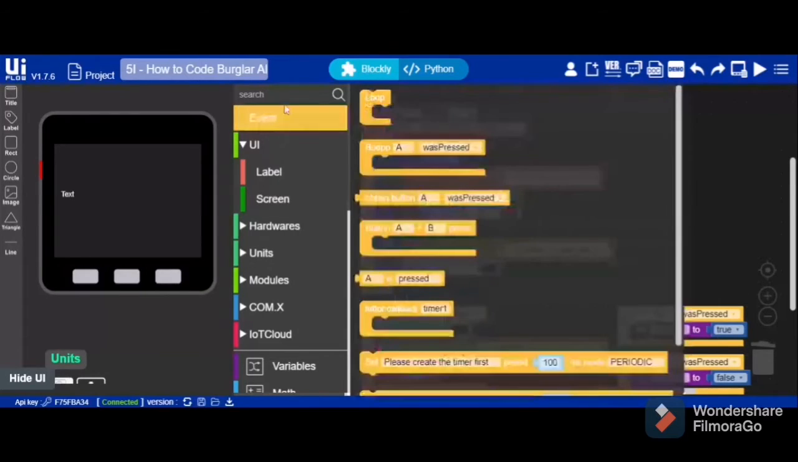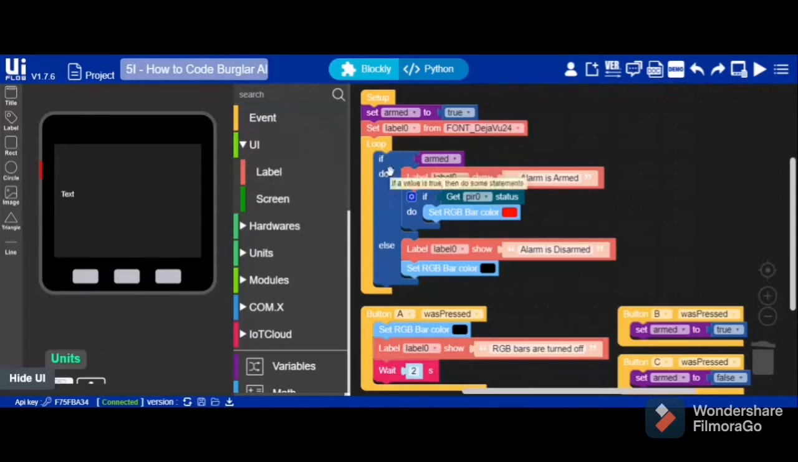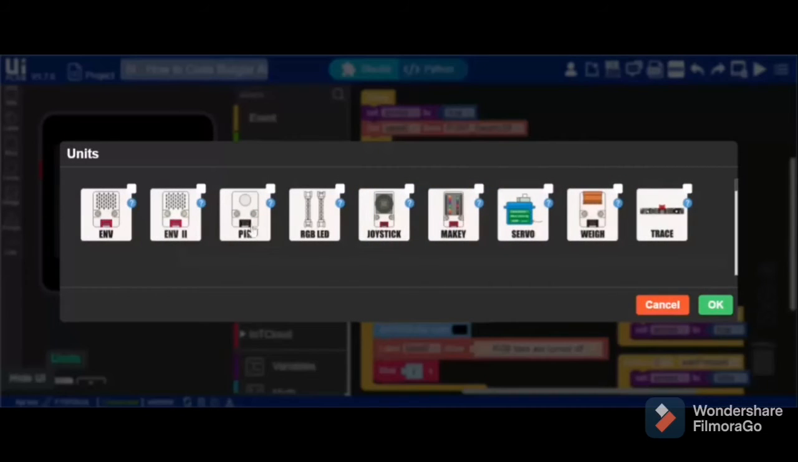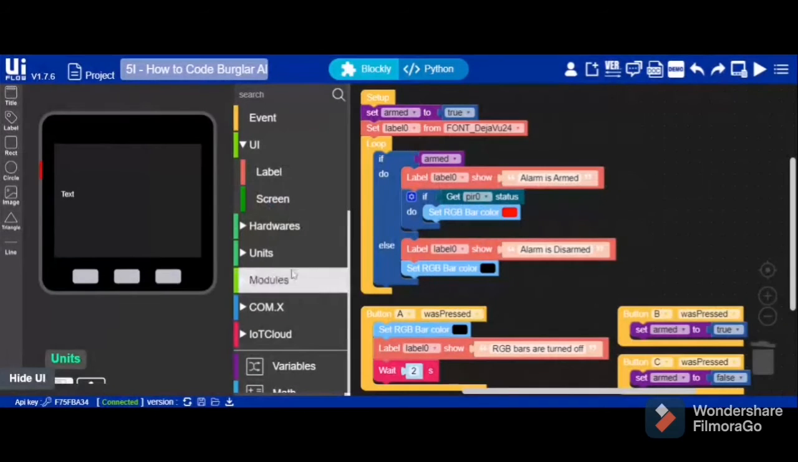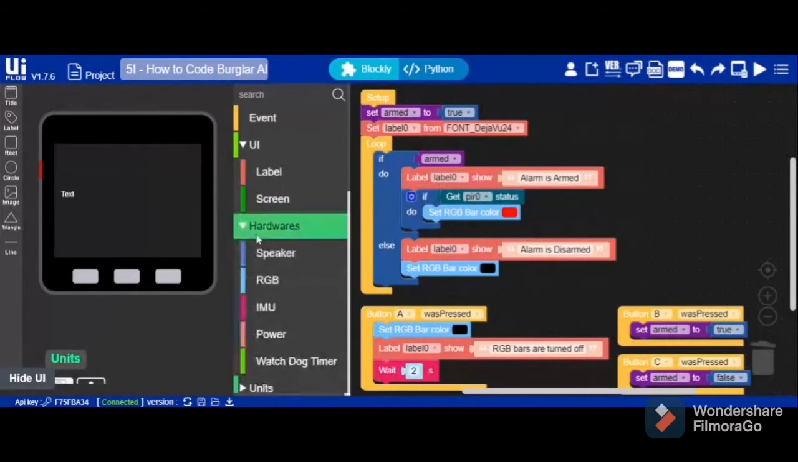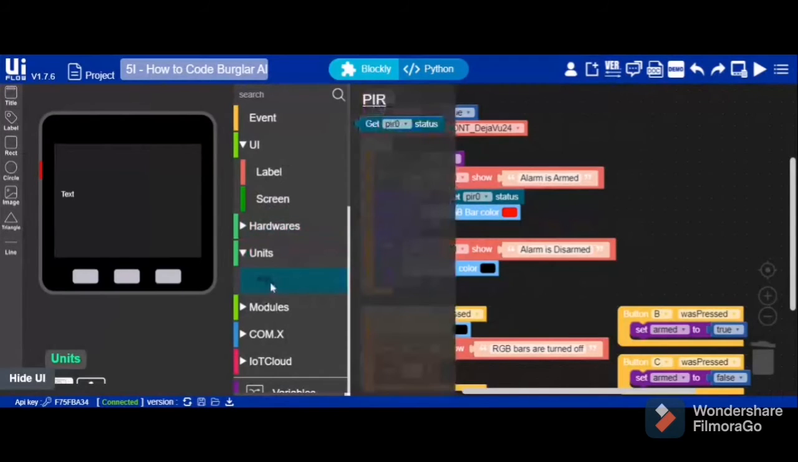It's under Event, Loop. Basically what happens in this loop is I constantly check the value of the armed variable. If it is true, then it displays the text "Alarm is armed", and then it will check the PIR sensor. This PIR sensor you have to add under Units. Over here you can add the PIR sensor, and once you have added it, you should be able to find it under Units and PIR.